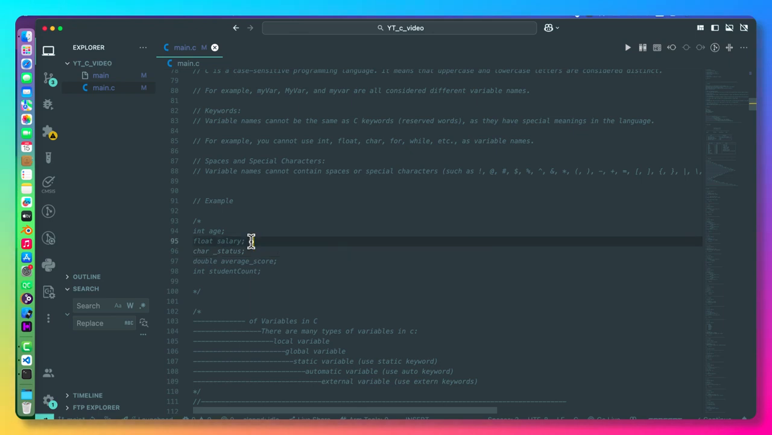So let's understand some examples. int age, this is another identifier or variable. float salary, this is right. char, character type. char underscore status, this is also right. double average underscore score, this is also right. And student count, this is also right.